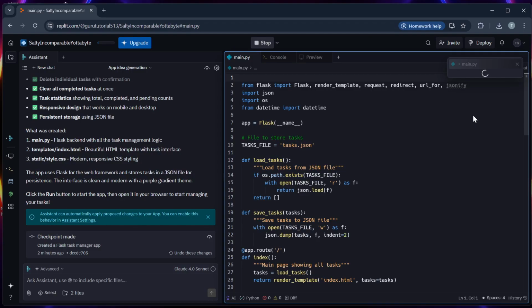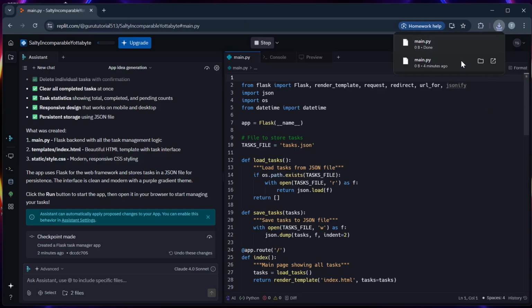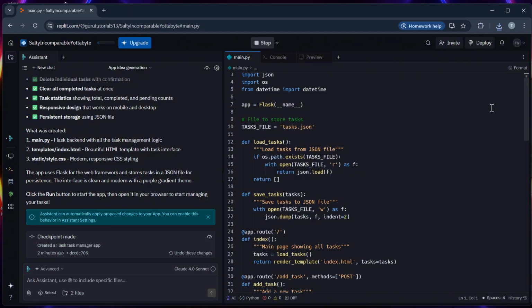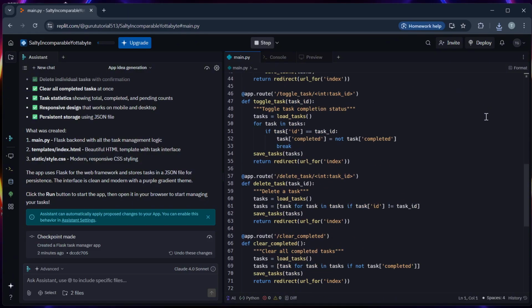Step 3. Select Download as zip, and Replit will now package your entire project files into a zip file. Step 4. Save the zip file to your computer and then unzip it. You will see all your files there, including your code dependencies and config files.